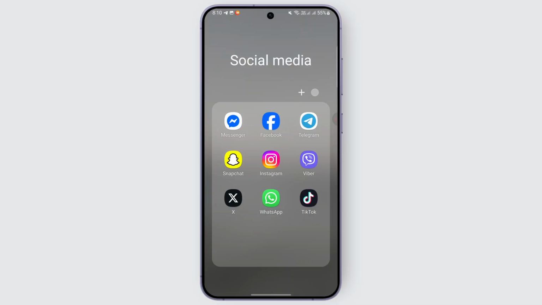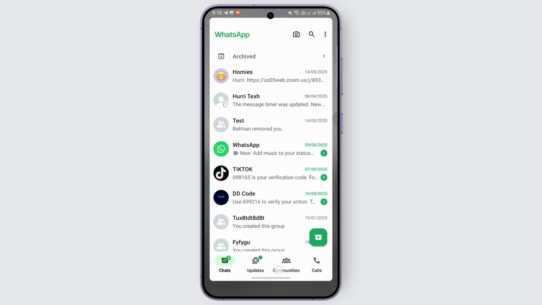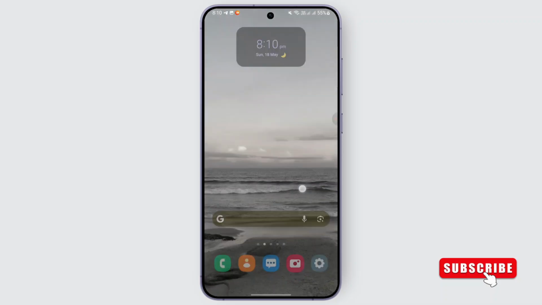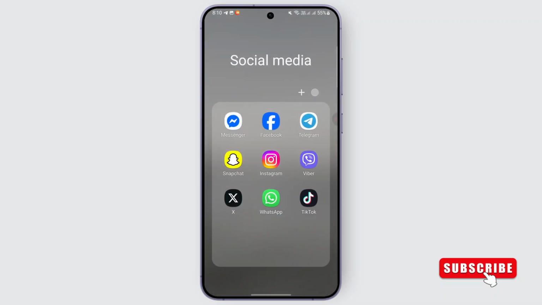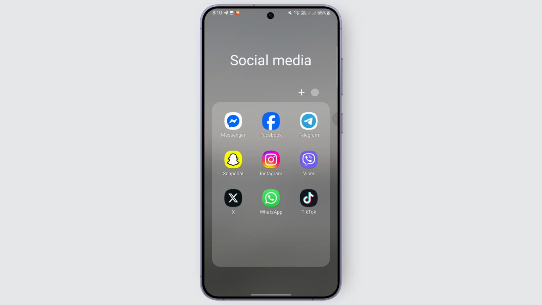After that is done, if you have opened up your WhatsApp, go ahead and close WhatsApp completely. Wait for a few minutes and then restart your WhatsApp application. Otherwise, you can long press on your power button and try restarting your entire phone in order to fix that issue.